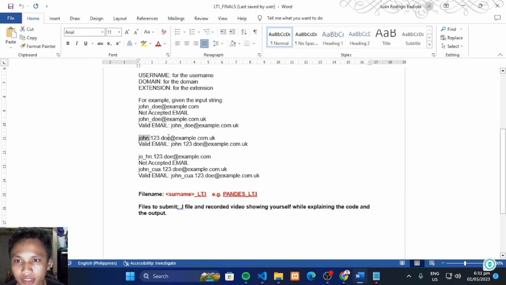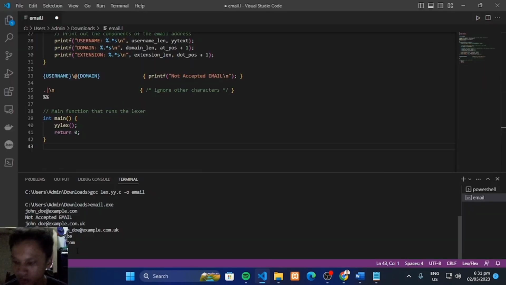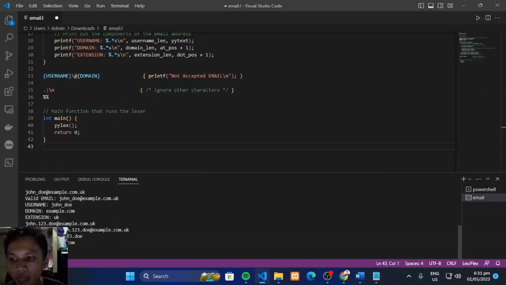Let's try this. Type in. So here's the result. john.123.do@example.com.uk. The username is john.123.do, the domain is example.com, and the extension is UK.